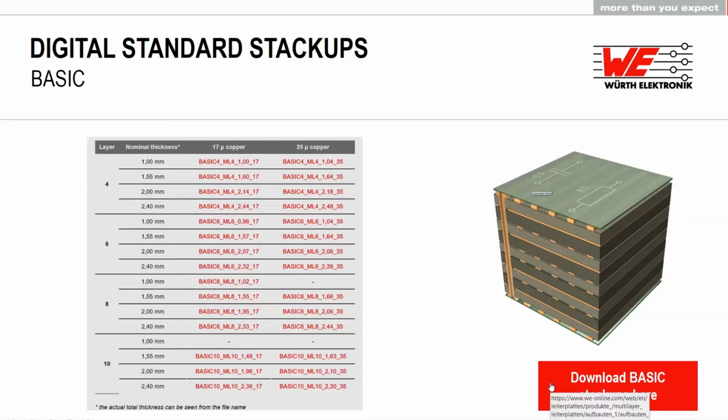In or behind the red box, there is also a link. So if you have the presentation afterwards, you can follow the link directly out of the presentation. So these are the basic stackups for basic technology.